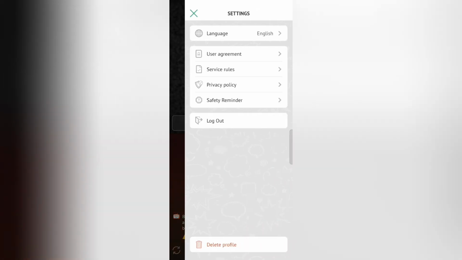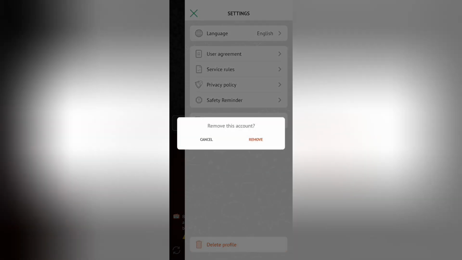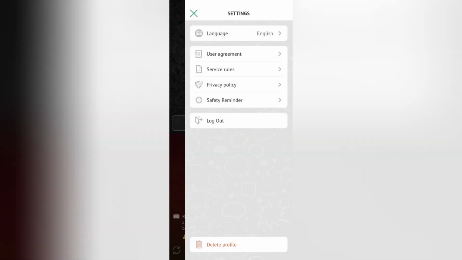Now, scroll down to the bottom of the settings page. Here, you'll find the Delete Profile option. Tap on Delete Profile. A confirmation message will appear explaining that deleting your profile may permanently remove your account and related data. If you're sure you want to continue, tap Delete Profile again to confirm.